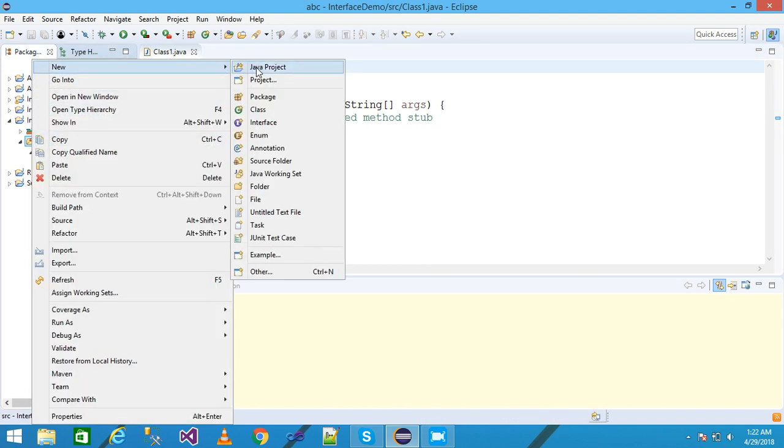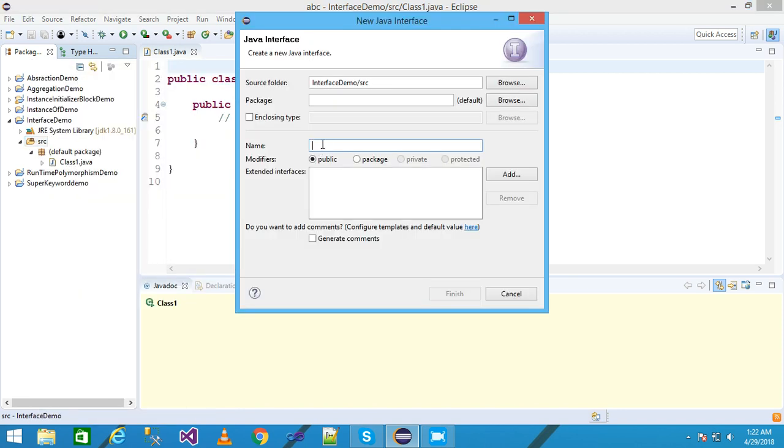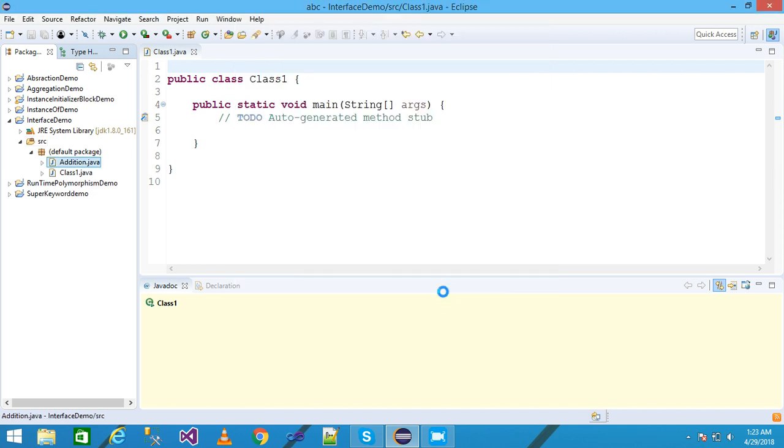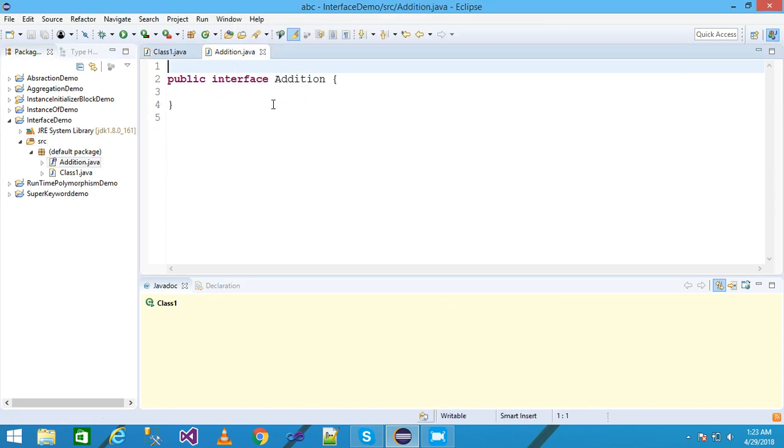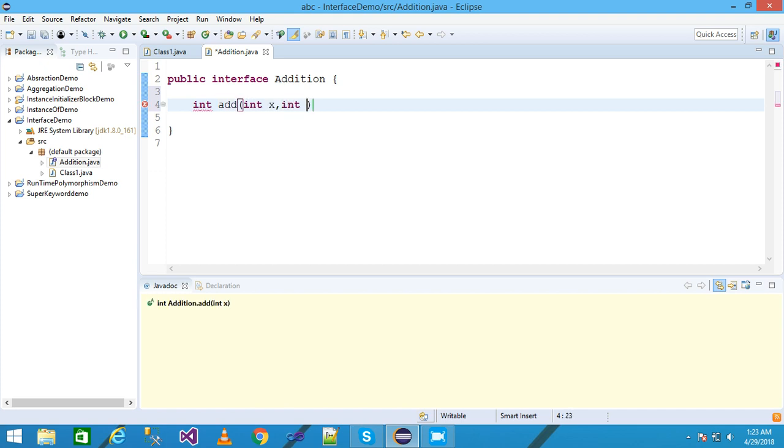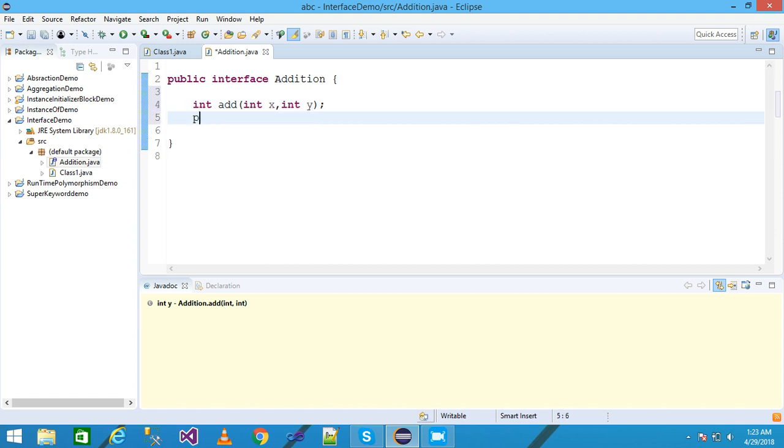Again right click on the src, click on New, and take Interface. Here we need to write the interface name, and I am simply giving the interface name as Addition, and click on Finish. My interface is created successfully, and within the interface I am going to declare an abstract method. I simply write int add, passing two arguments x and y, terminated with a semicolon.